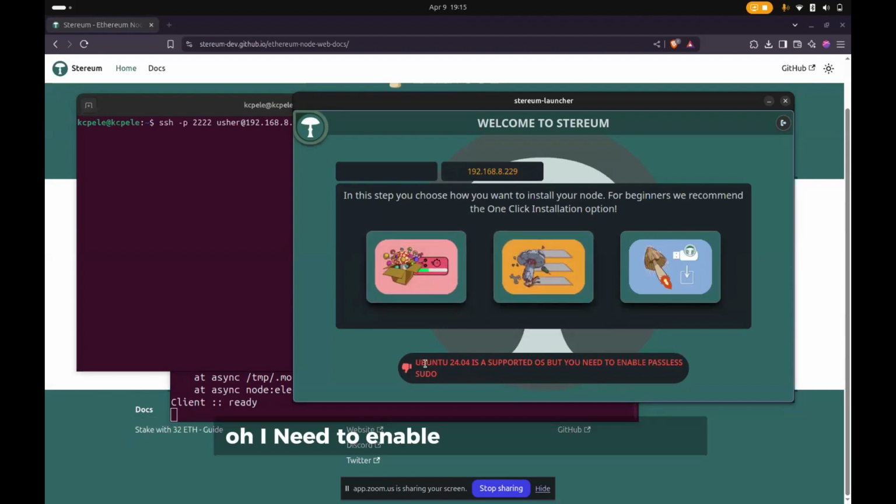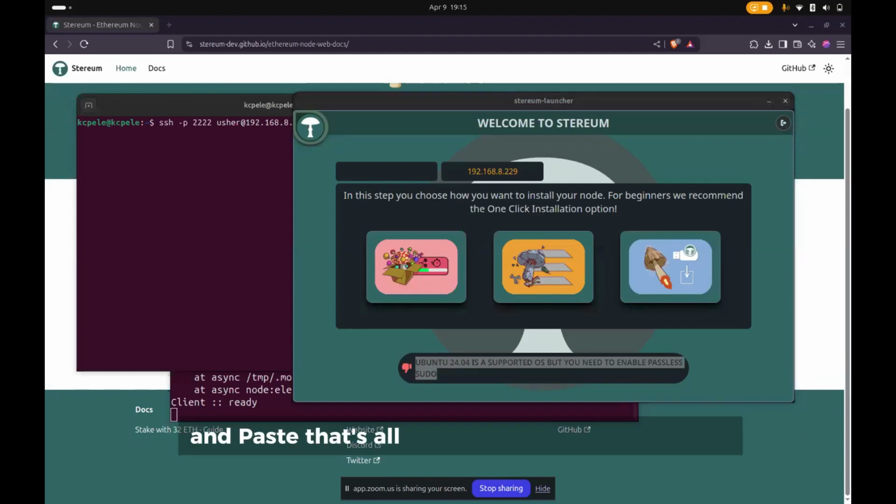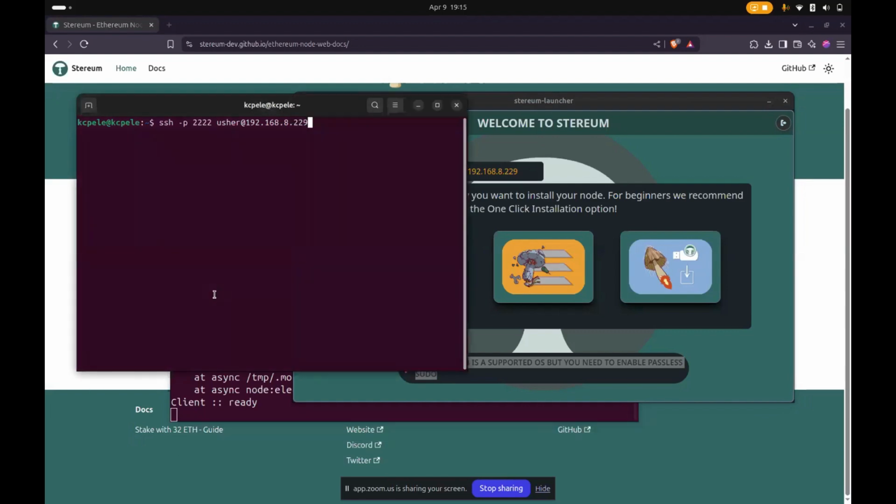Oh, I need to enable passwordless sudo. Good. I like the way we're doing all this in real time. So this is what I need to do to enable what? Passwordless sudo. If you don't know what that is, you can copy that and go to your browser and paste that, and search for it. You would actually get a command for enabling passwordless sudo.